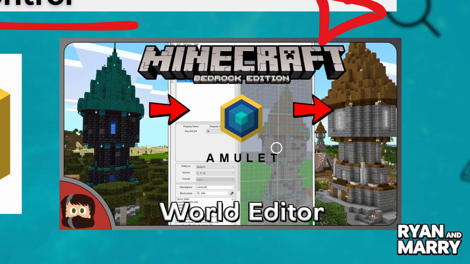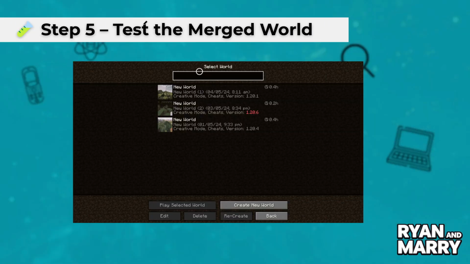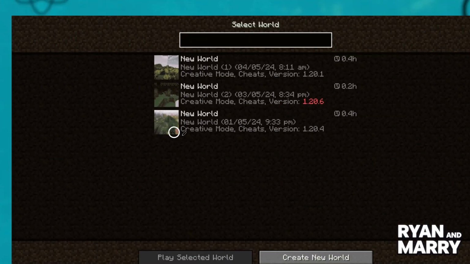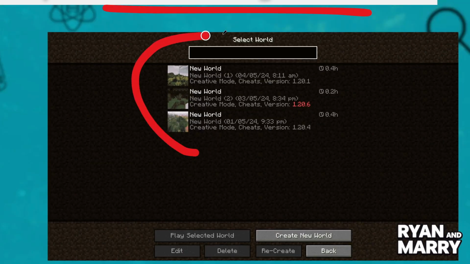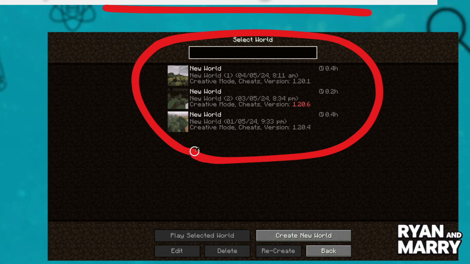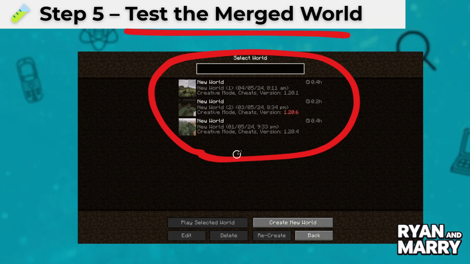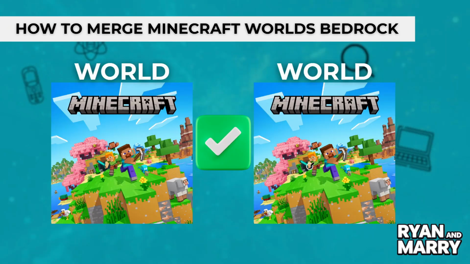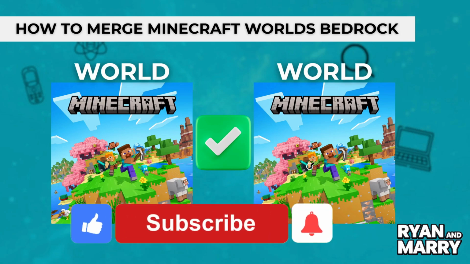Step 5. Test the merged world. Now open Minecraft. Go into your base world and check if everything looks right. You should now see the content from both worlds combined. And that's it. That was the quick tutorial on how to merge Minecraft worlds Bedrock.